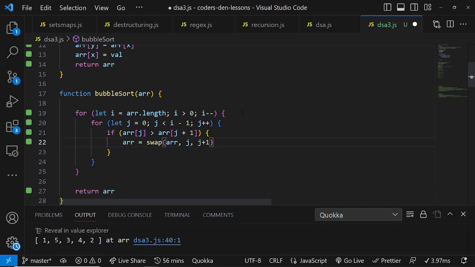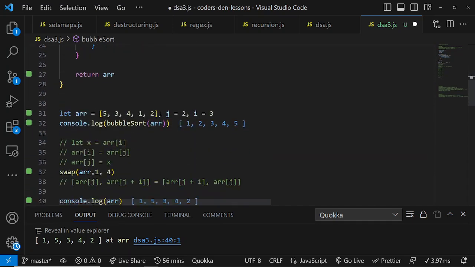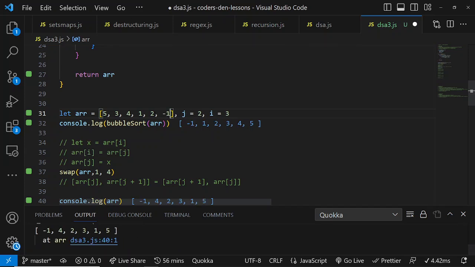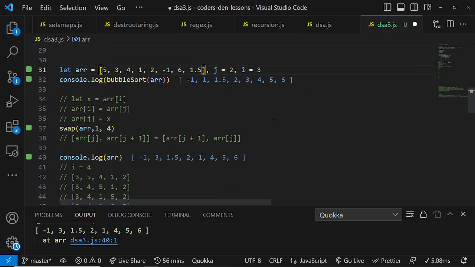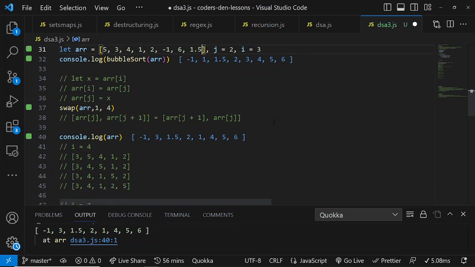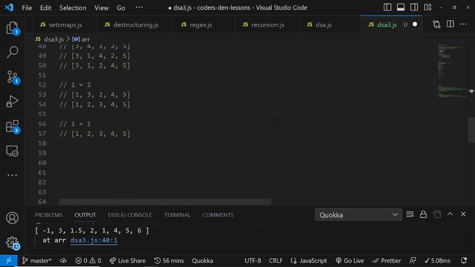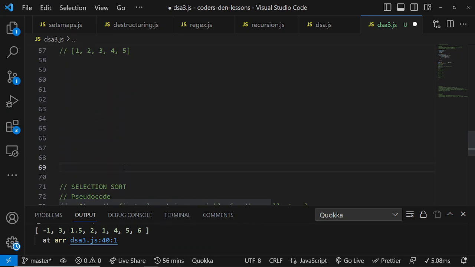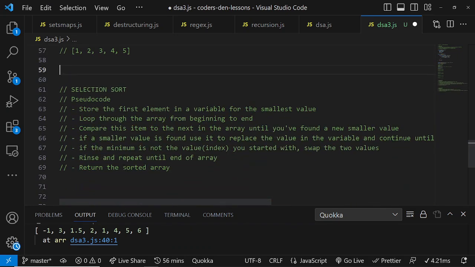From the pseudocode and from what we explained, this is clear, Abby. Let's try adding a few things into it. Minus 1, okay, 6, 1, 1.5. Alright, so all working. So, for the last time, any issues with bubble sort? No issues. Okay, so we move to the next.